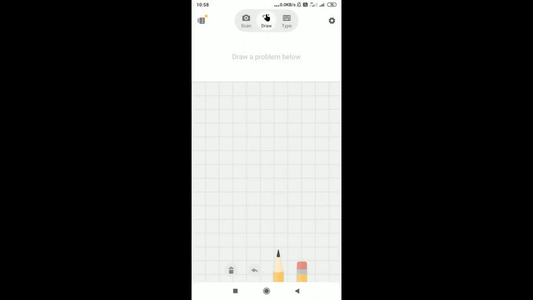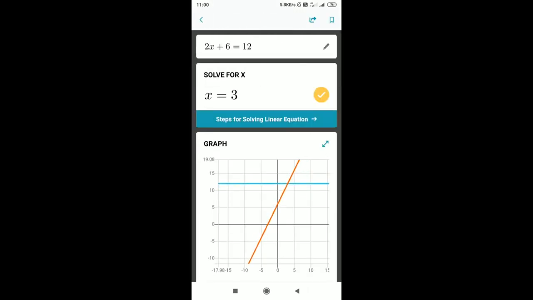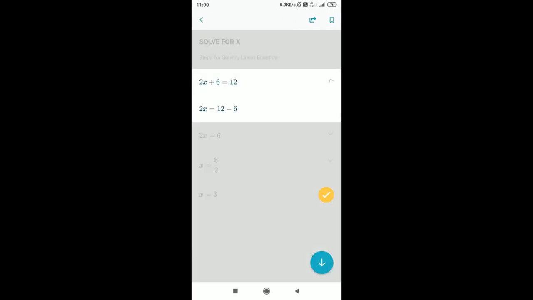In draw, using a pencil, you can draw, so it identifies the handwritten sketch on the screen and you can solve the problem. It shows the answer here. You can view the steps here. For viewing it will show the steps, explanation, step by step explanation.